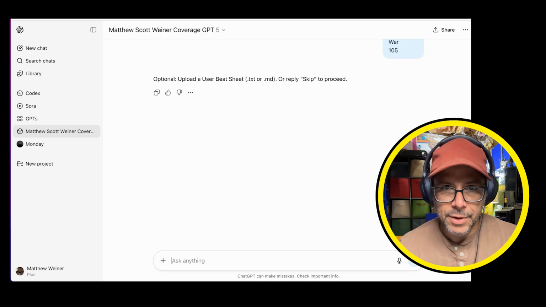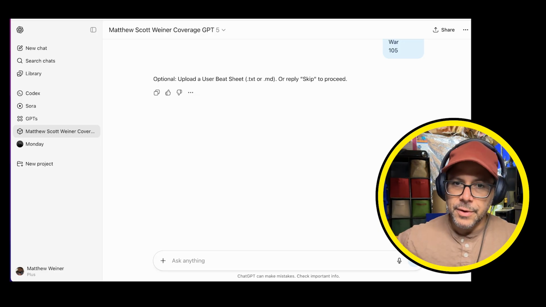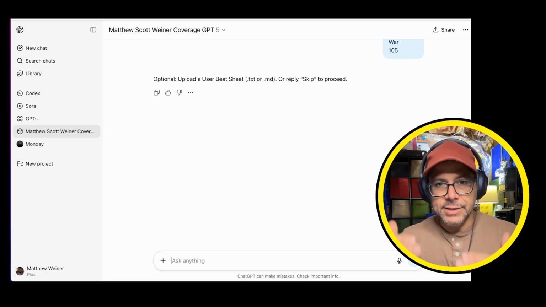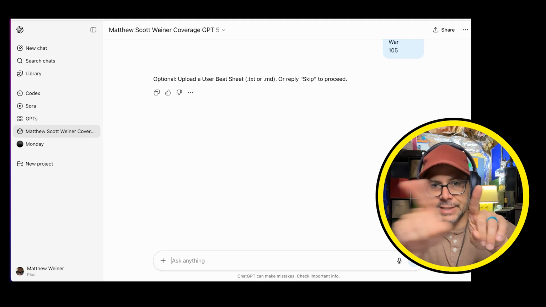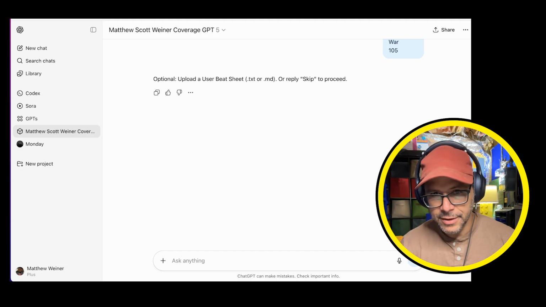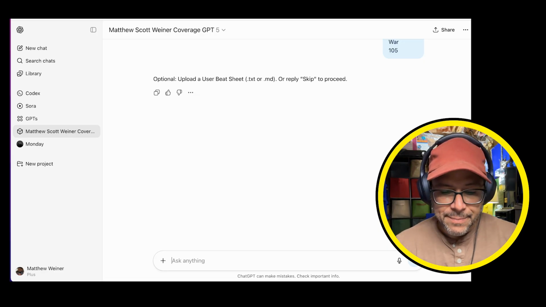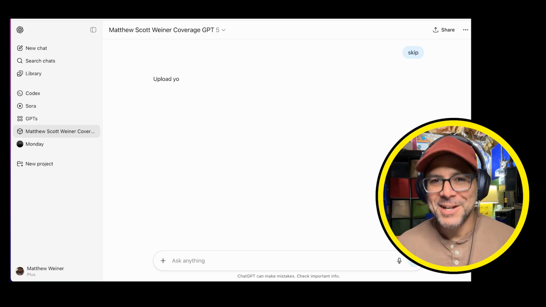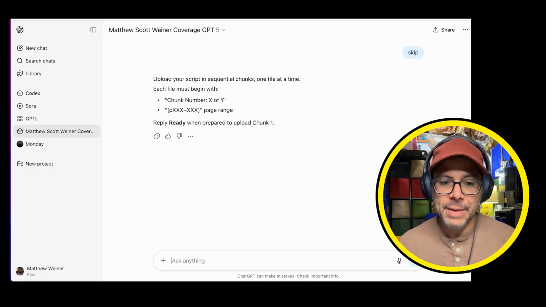Now it's asking me to put in a beat sheet, if I have one. I've built in the option for you to write your own beat sheet and upload it as a cross-reference for the computer to read your material and see if it tracks along with what you think your inciting incident is, what you think your midpoint is. I am going to skip this because you don't have the luxury of sending your beat sheet into competition or into coverage. So I don't want to mimic that, but I want to make it available for you if you want to put that in there.